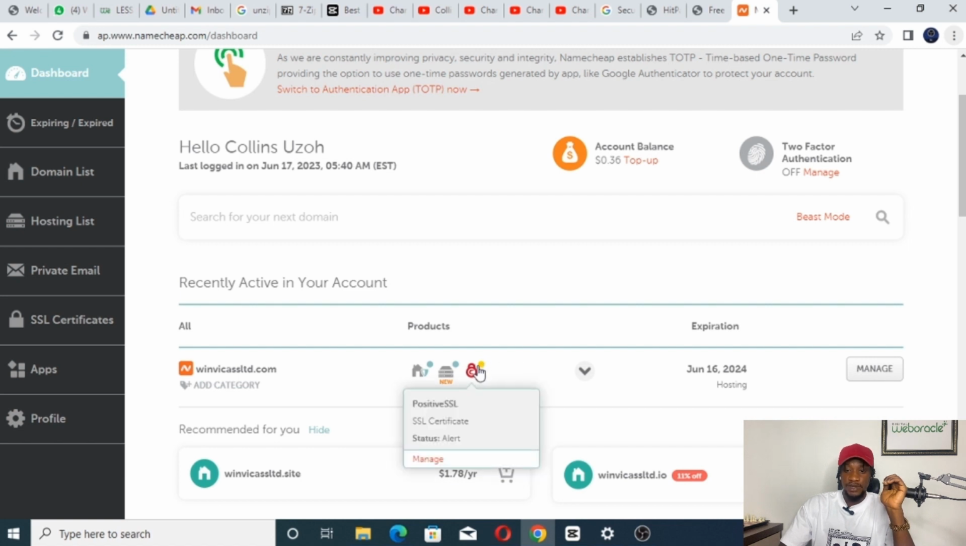So for now, I'll just leave it for some time. I'll refresh my page later to see if it's been activated. I'll just go to my mail now and activate it. An activation email will be sent to your mail. Just click the link to activate. It's as simple as that.